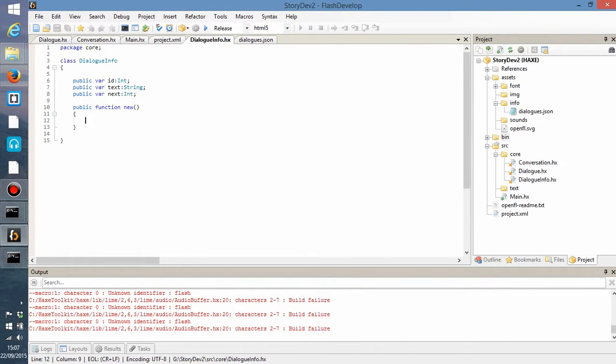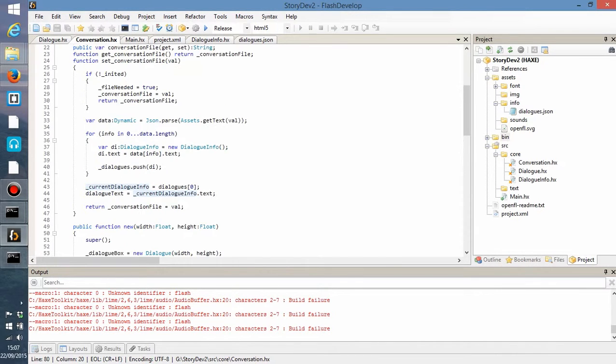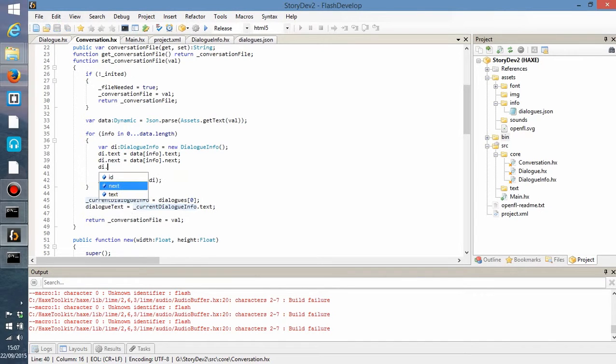So we probably want to make sure that next is equal to -1 because that's the default, because when we load the conversation, we want to check to see if that next is actually there. We can do di.next is equal to data info dot next. If that next is not there, it's just going to leave it alone. It doesn't assign it with anything, right? That is the way that works, I believe, but we'll find out soon if I am wrong.